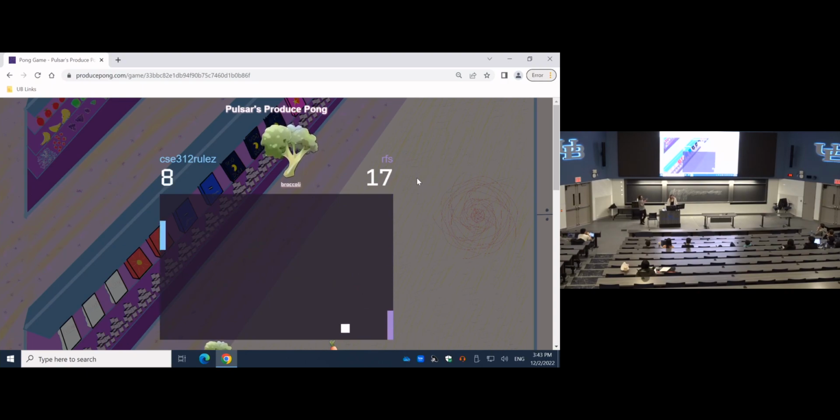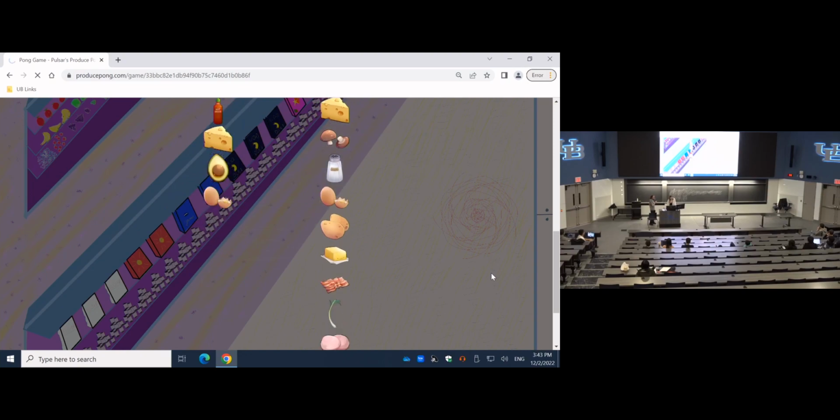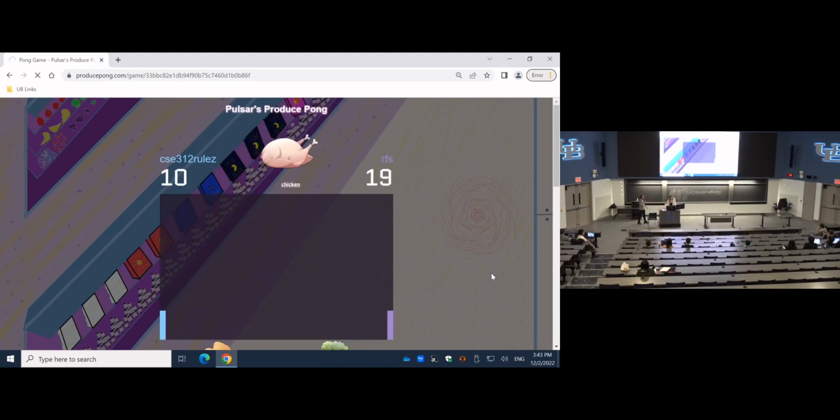So the game ends when both players are able to make a complete dish. So if you can get up to where one player is totally destroying the other, if the lower score player doesn't have a complete dish, the game won't end. But here we go. So the game did end, and now it is loading the results page.